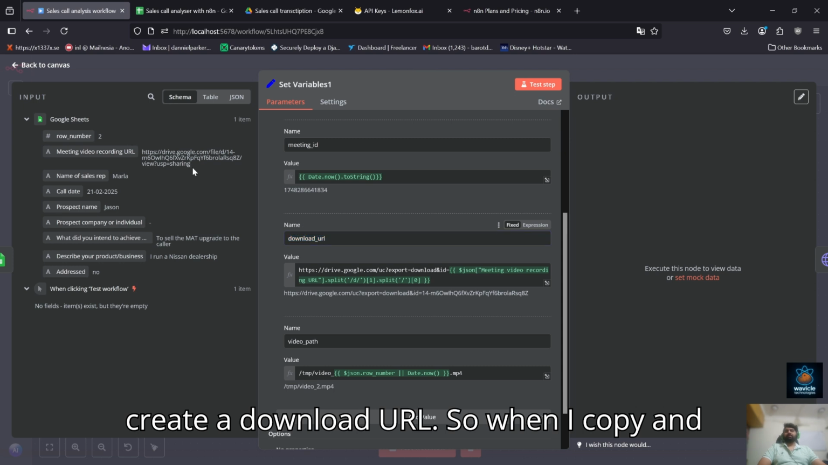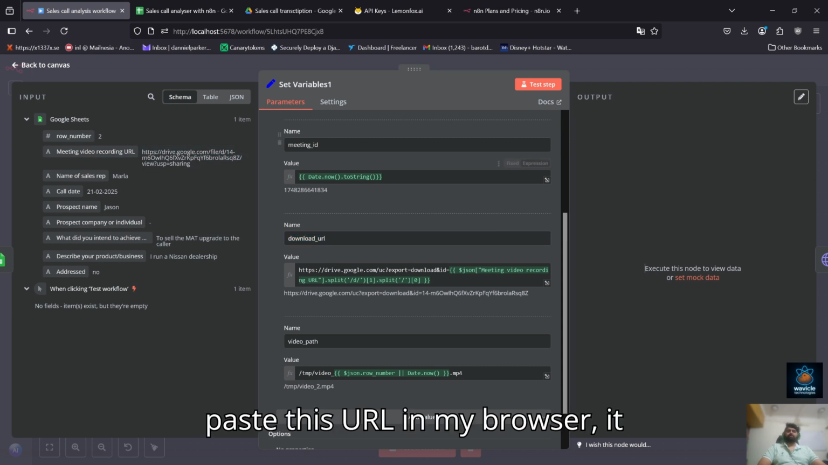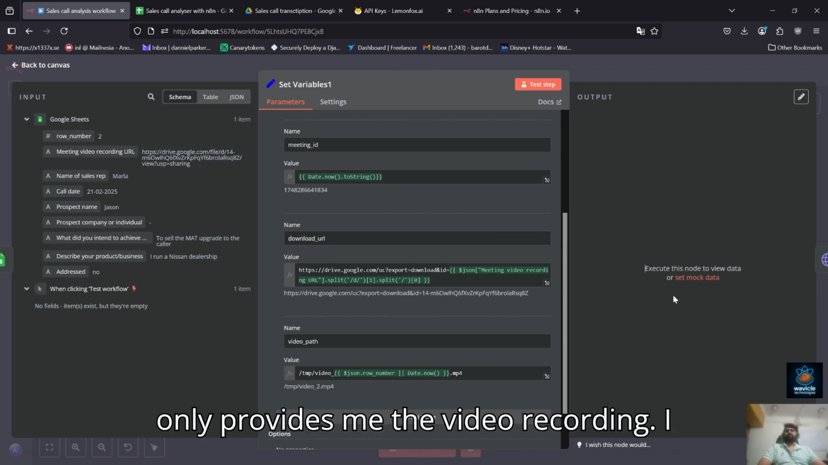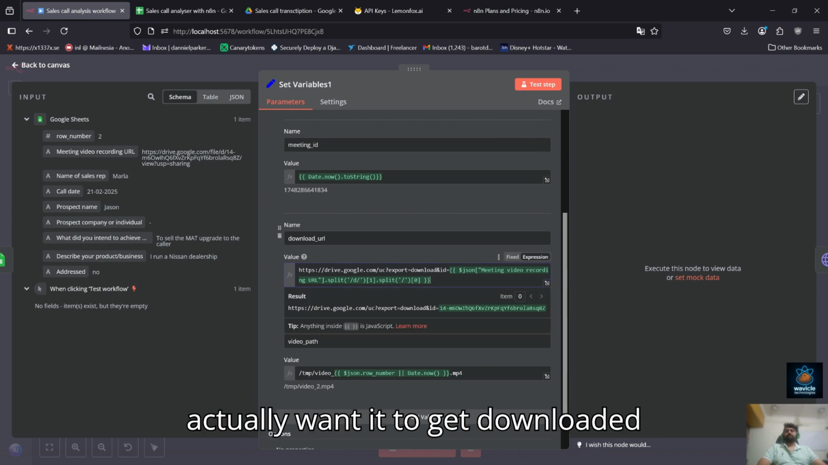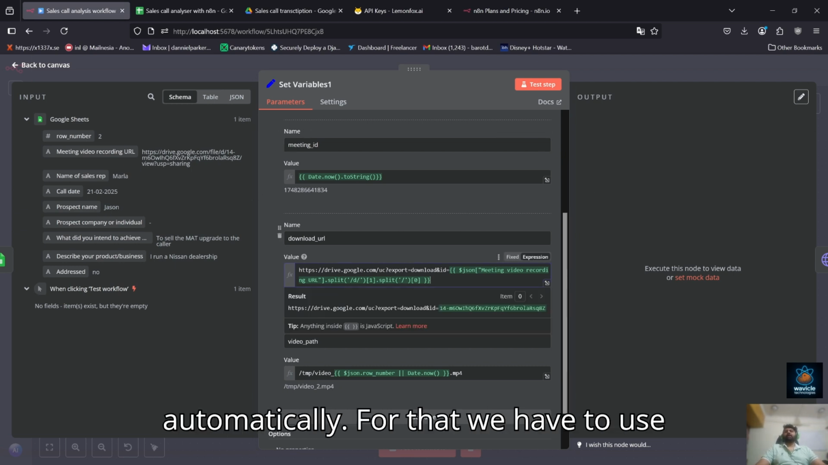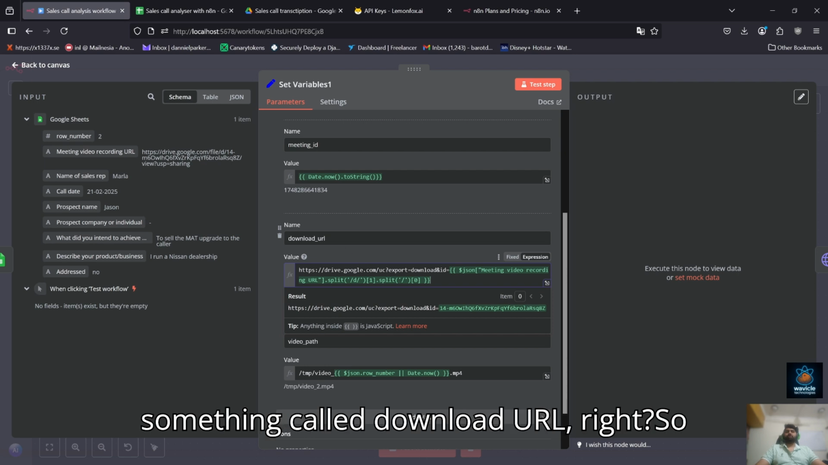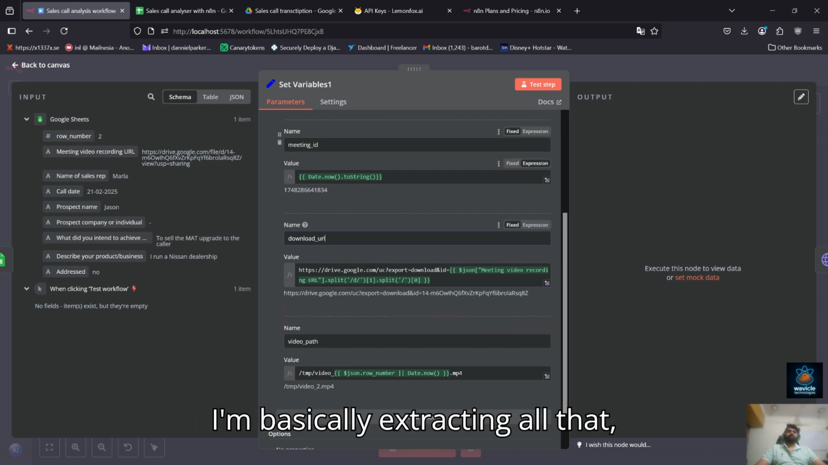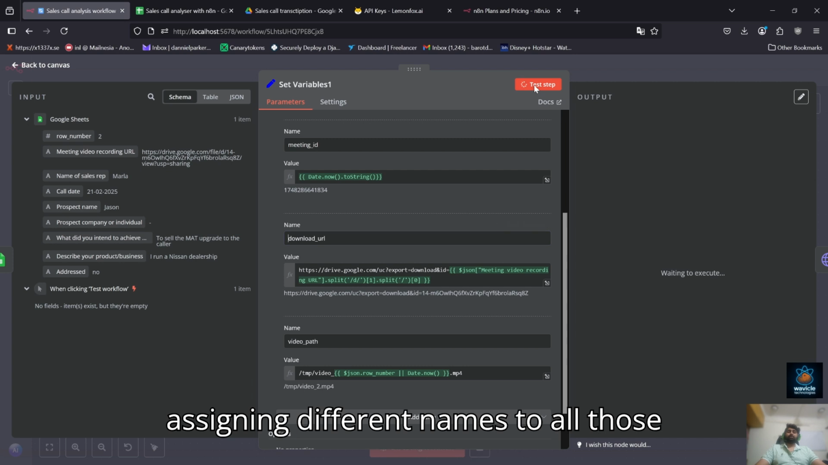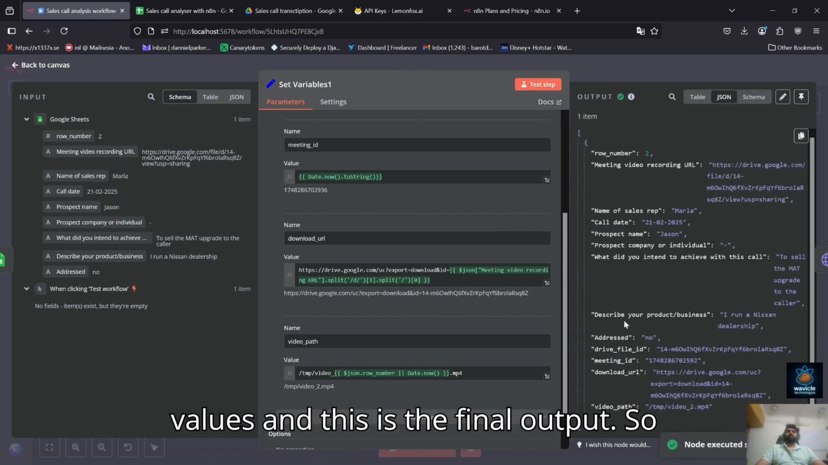So when I copy and paste this URL in my browser, it only provides me the video recording. I actually want it to get downloaded automatically. And for that we have to use something called download URL. Right, so I'm basically extracting all that, assigning different names to all those values, and this is the final output.